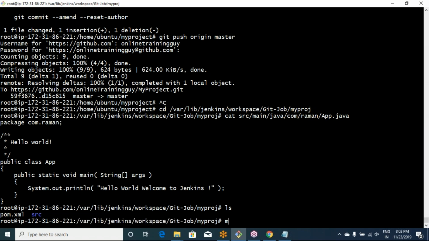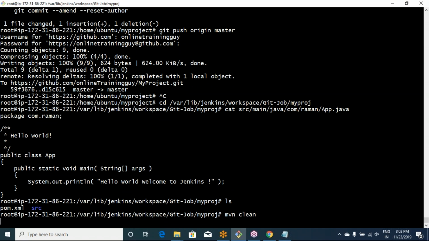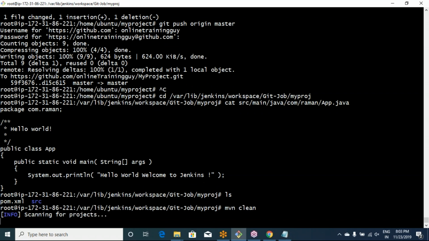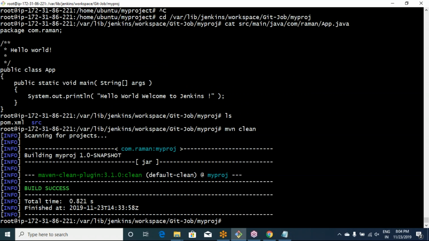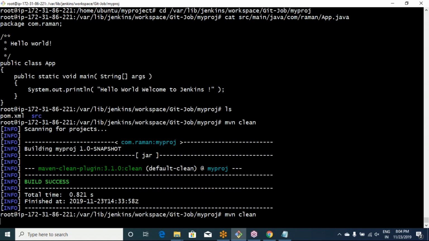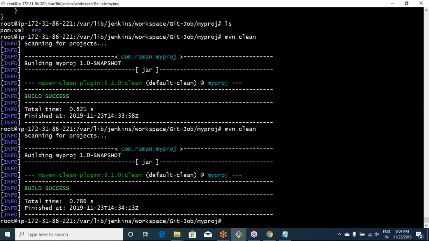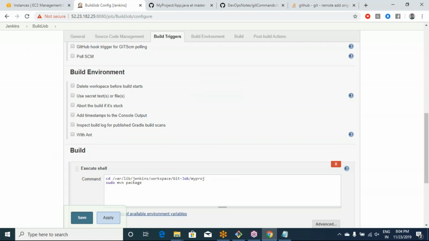Let me see one more thing. If I say maven clean here, okay, this is successful. So even if there is no target, running maven clean should not throw an error. So we can run two commands, because if I build multiple times, I need to clean the target folder first. So I will run goals maven clean and maven package. I will save this build job.